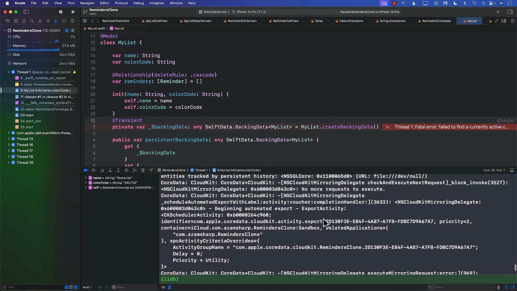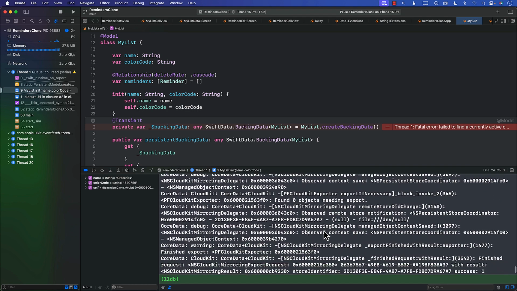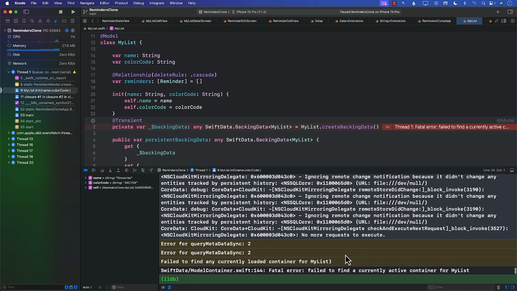And I'm showing you all of these things because you are going to face these issues. So what exactly is going on? It's not really giving us much information. It's just saying fatal error, failed to find a currently active container for my list. So for some reason, it's not able to find the currently active container. Okay, let's go ahead and see what we can do to fix this issue.